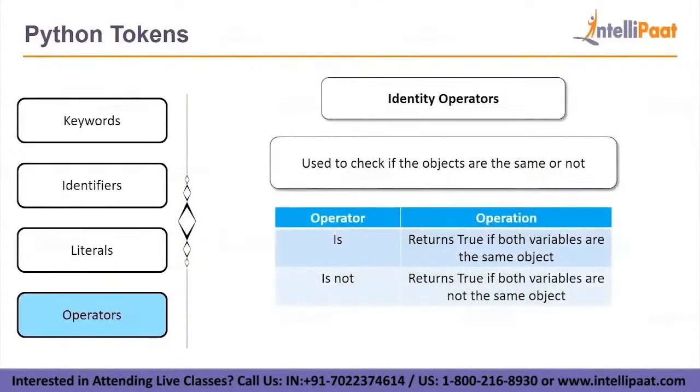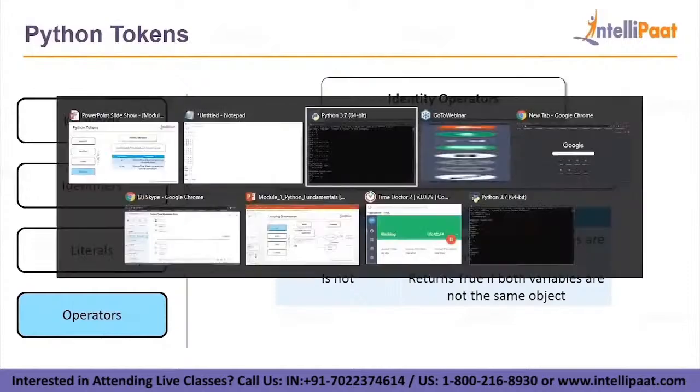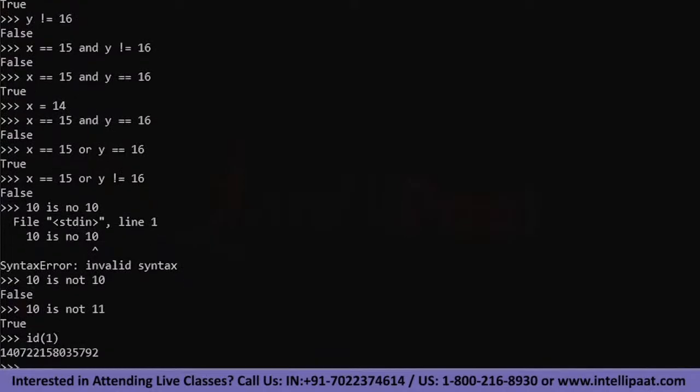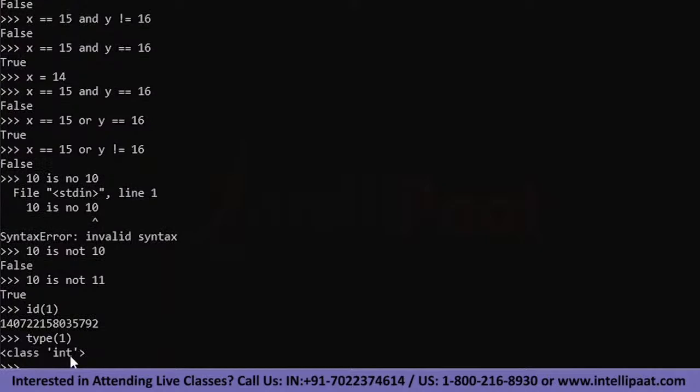And then we have the identity operator. What the identity operator does is it's used to check whether the object that we have is the same or not. Let me give an example. If I were to open Python and use the id method and pass it the number 1, you see this long number. This is what's called the ID of the object. Since Python is an object-oriented language, numbers are represented as objects of the integer class. So if I try to figure out what the type of 1 is, I'll get class int.